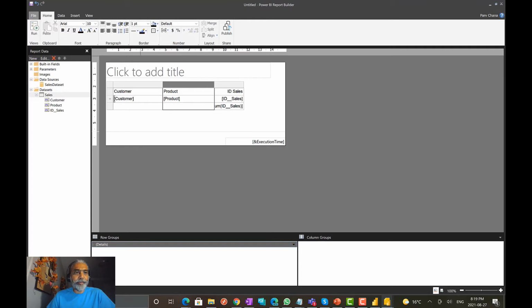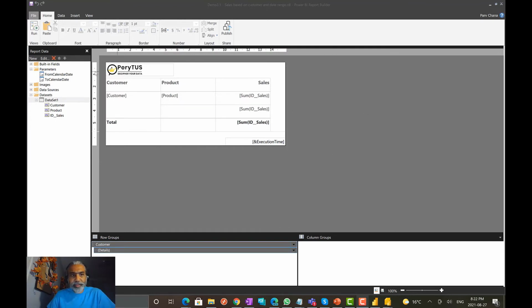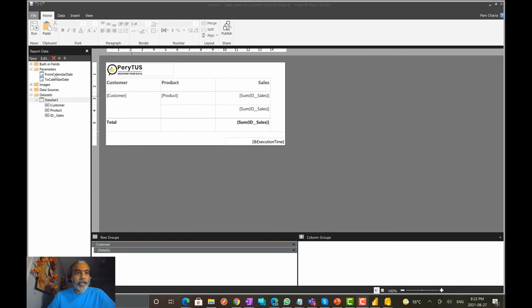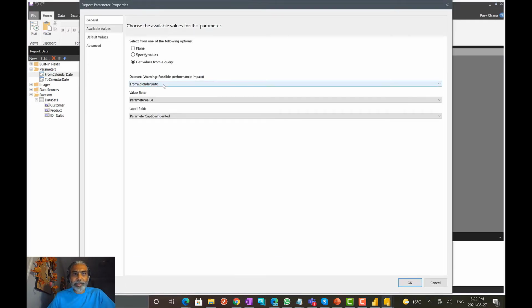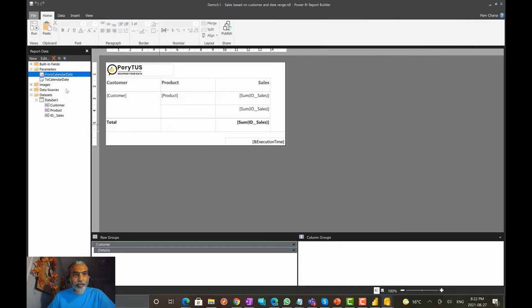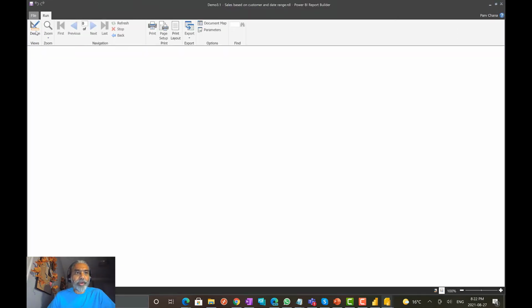So now, if we look into the parameters, we have two parameters, from calendar date and to calendar date. And if we go into the hidden data sets, as I said, it creates hidden data sets which are used as the available values for those parameters. I opened my existing file. So here it is, again, from calendar date. Available values are coming from that data set, and to calendar date as well. So if we run this, let's see.